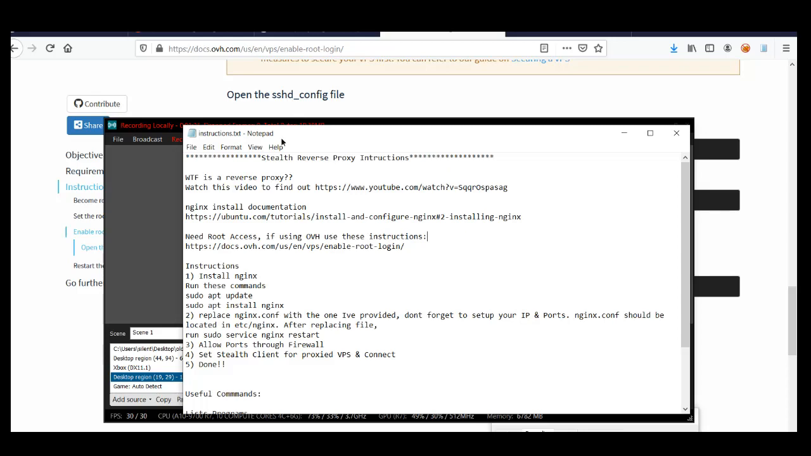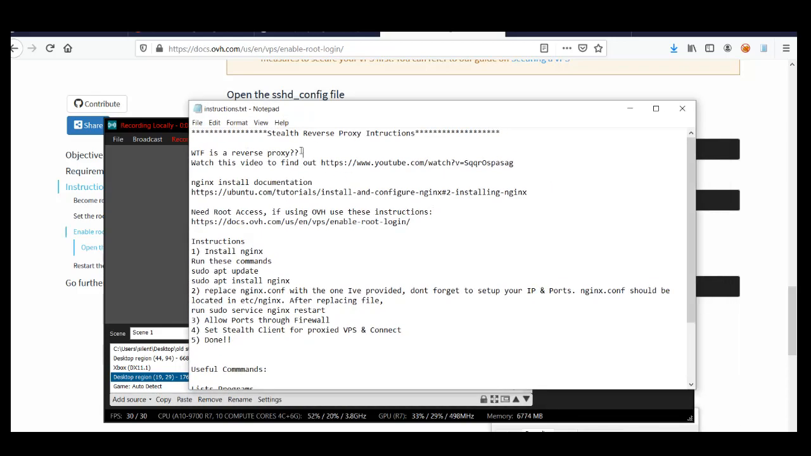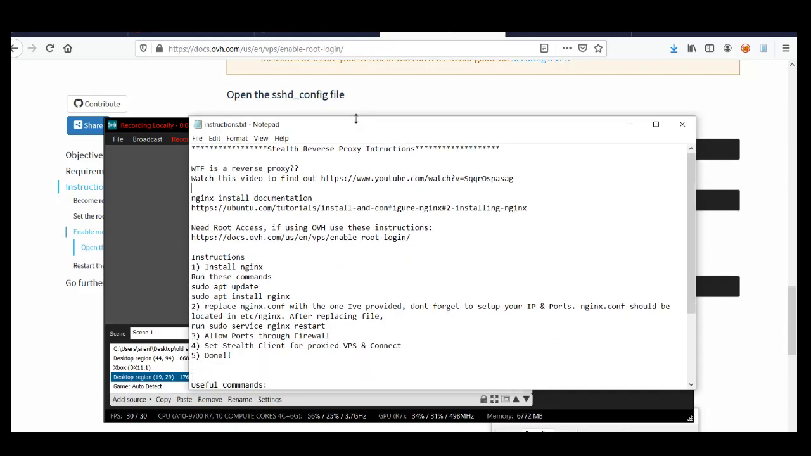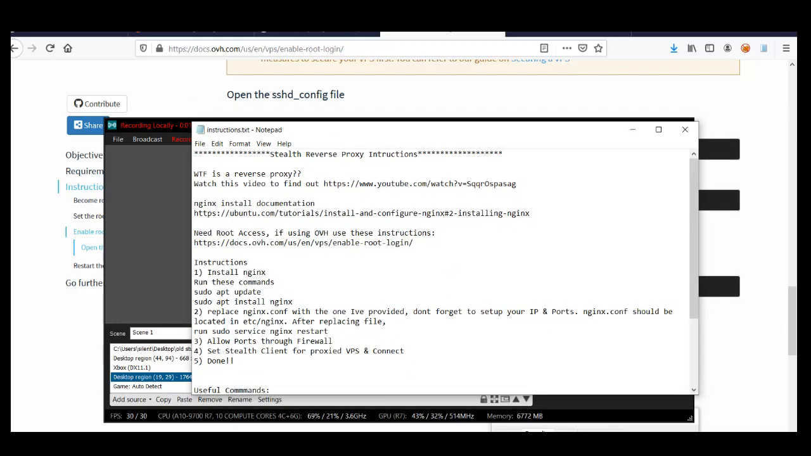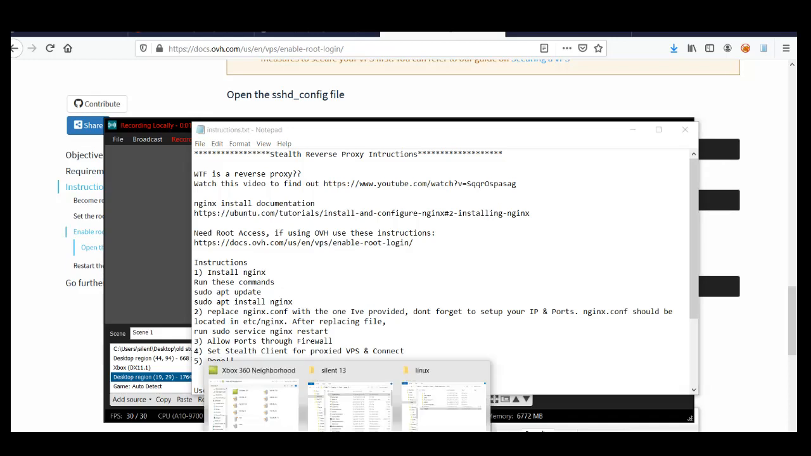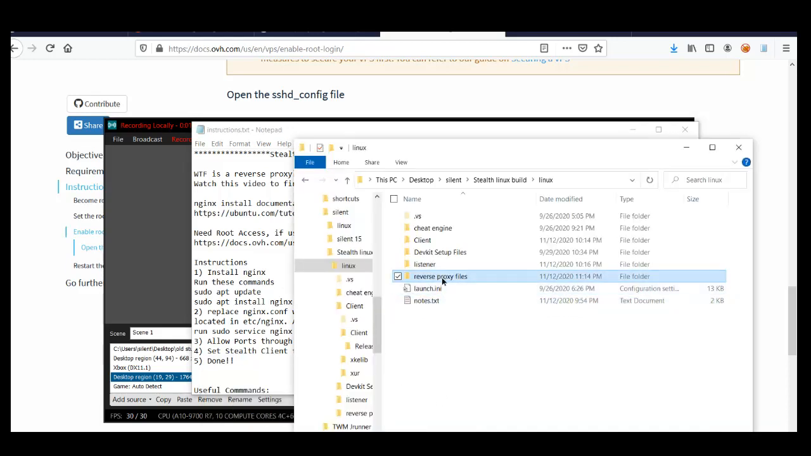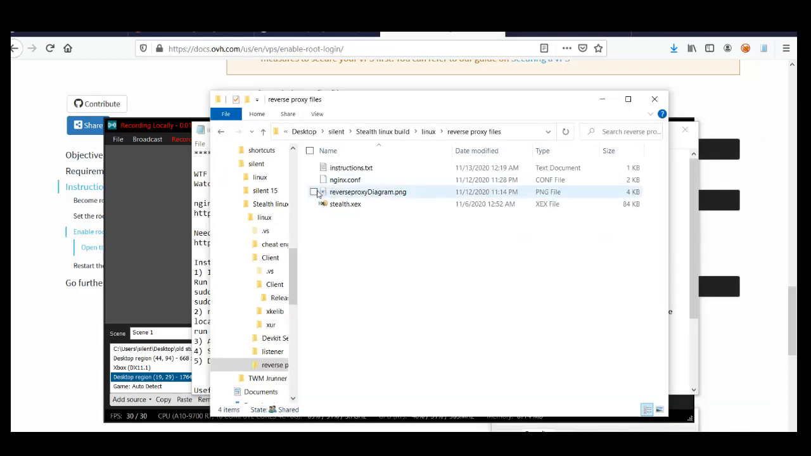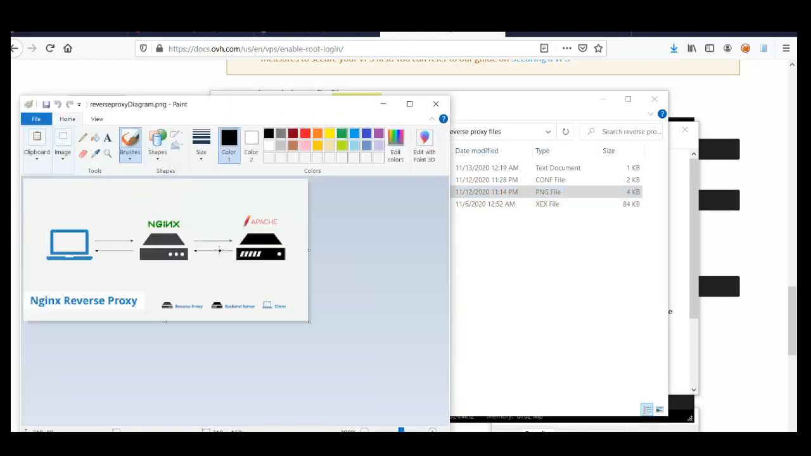I got a little tutorial here. If you don't know what a reverse proxy is, just watch this video. It's really not that complicated once you have a better understanding of it. I even got a little diagram here too, to give you a visual of how it works: Stealth client, nginx, the proxy, and then your backend server.